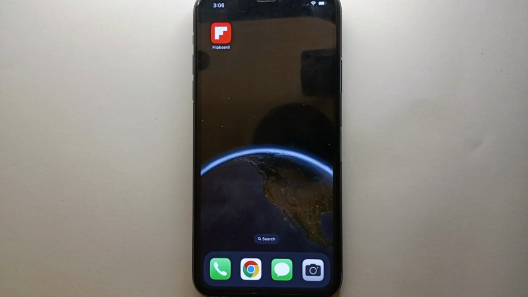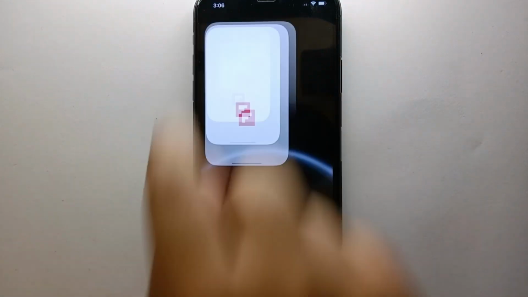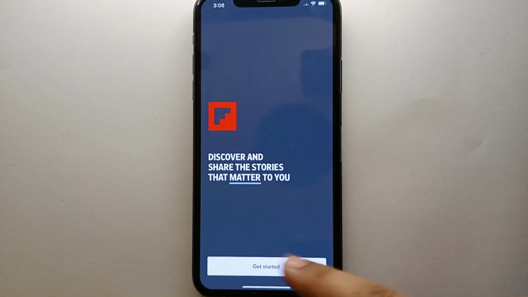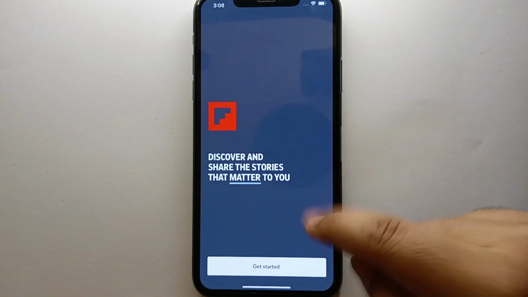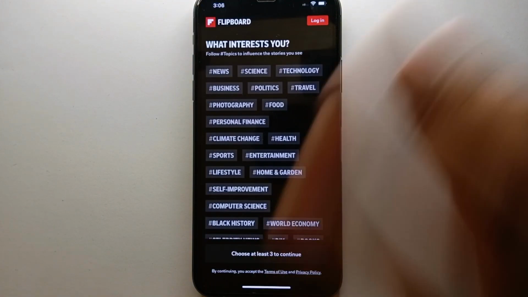First, you have to make sure that you have already installed the Flipboard app from Google Play Store or App Store. And once it gets installed, now it's time to open it. So for that, just simply tap on its icon to open Flipboard. Once the app gets opened, you will see its interface. Initially, you will see this kind of interface. After that, you just have to simply click on Get Started. This is the option. You just have to tap on it.